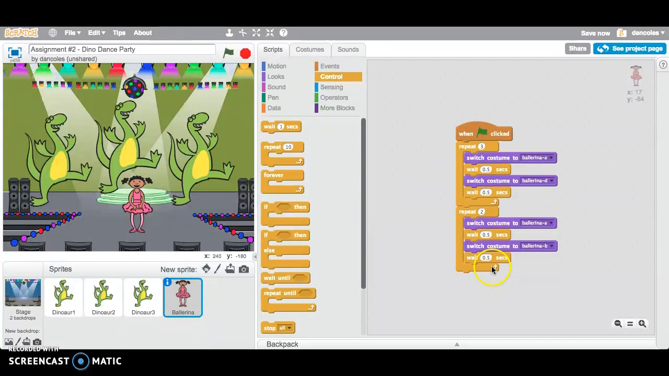Again, if we only have this in there once, what will happen if we just leave it like this? 3 times she'll switch from costume A to D. And when she's done that, so it'll go through 3 times. It'll go through once, twice, 3 times. Then it will leave that loop, enter this loop, and twice it will go costume A, costume B, costume A, costume B, and then it would end because there's nothing else.